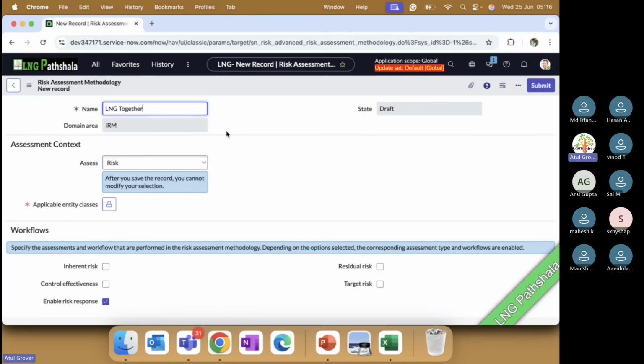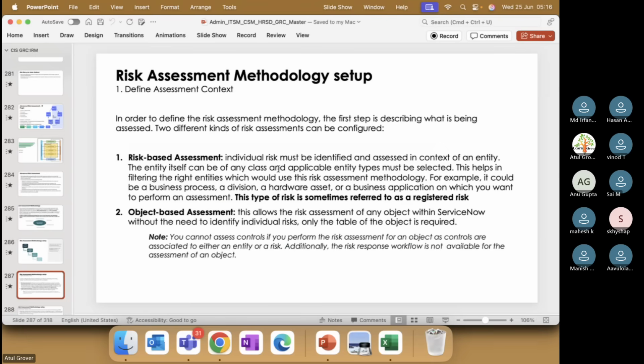Risk, we know that risk statement, risk framework, entities, and we got the risk. On that level, you want to do. So what is it called? Individual risk must be identified and assessed in the context of the entity. किसी एक particular entity पे you are doing that risk assessment. And this is called the registered risk. कि हाँ, इस पे तो करना ही करना है.